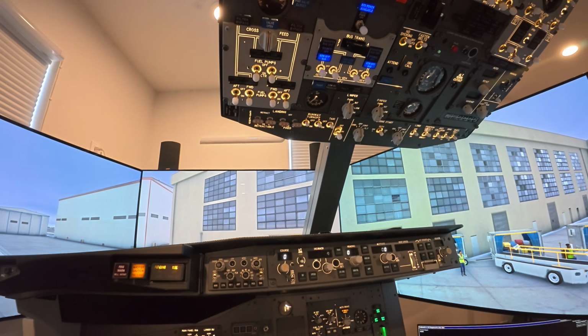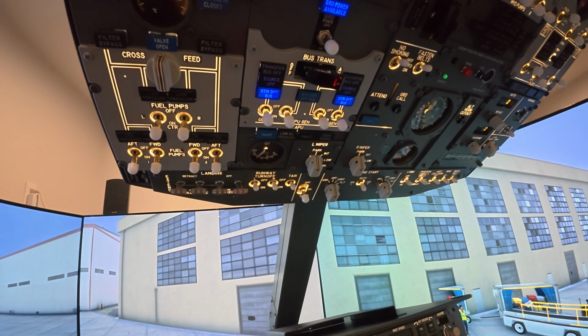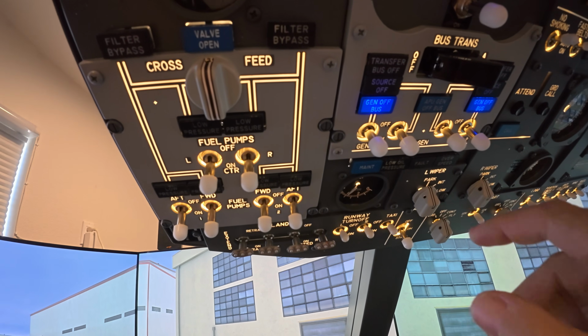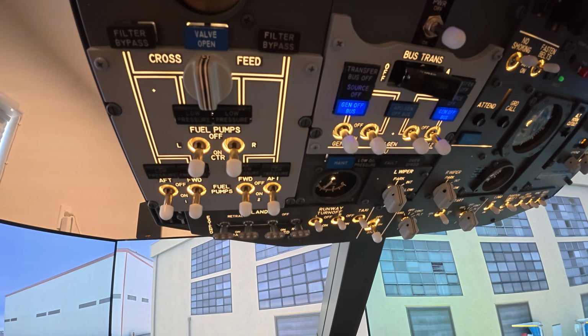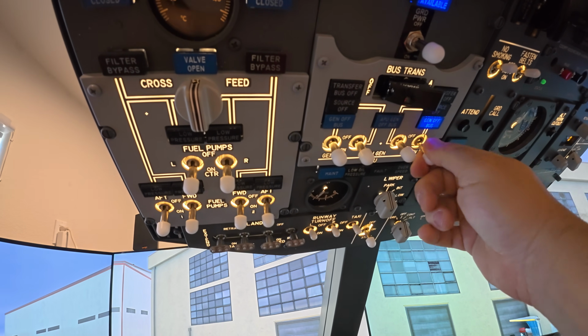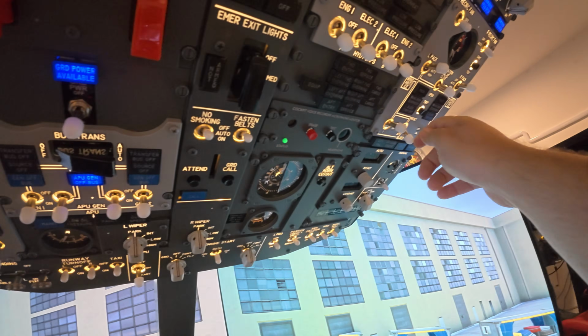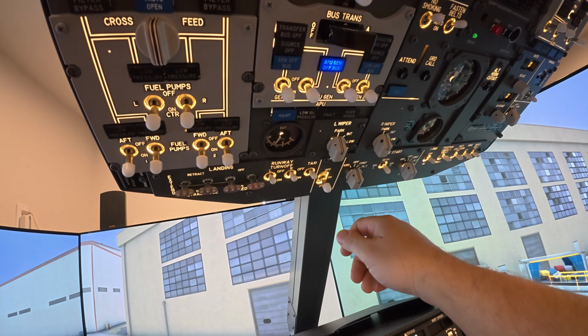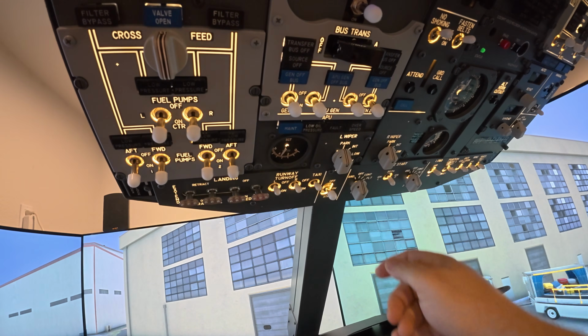Okay, all good. Now what we can do is turn on engine 1 and engine 2 from here. Okay, we can also turn off the bleed, and we can turn off the APU completely.